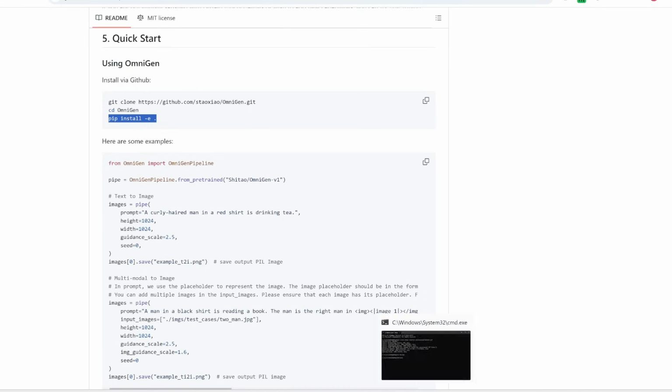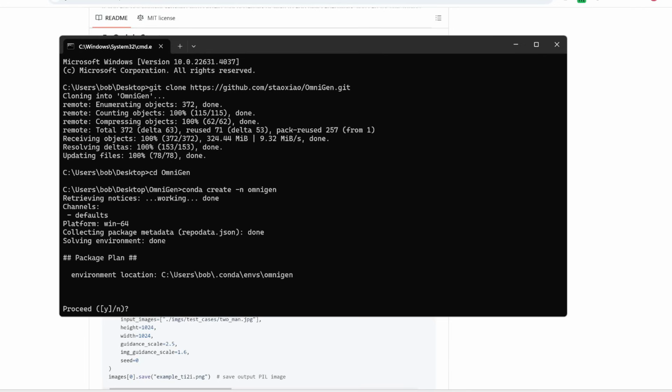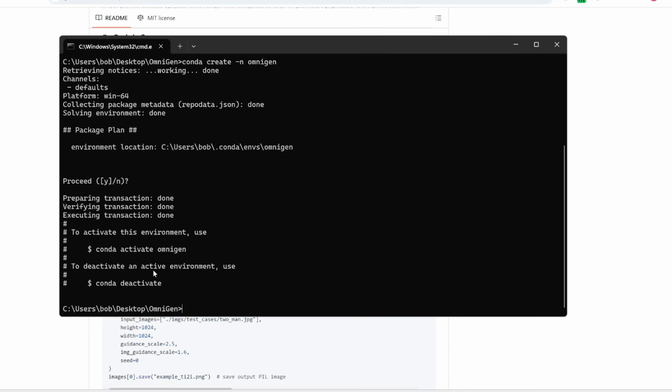Alright, so assuming you do have Conda installed, back to our command prompt where we are in this Omnigen folder, let's type in conda create -n and then Omnigen, which is what we will name our new environment. So what this means is we are using Conda to create a new environment called Omnigen. So let's press enter. Alright, so it has been created now.